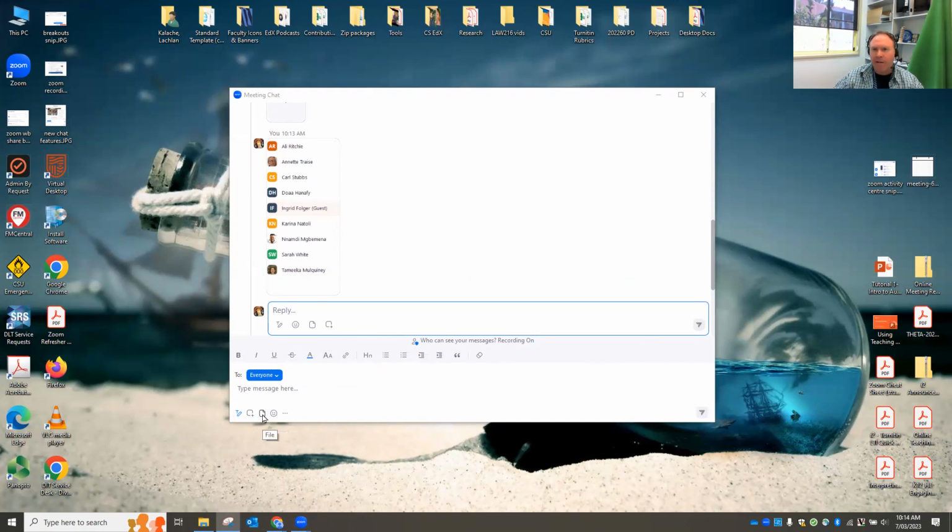You can share a file. You were always able to share a file within Zoom meetings. The limit in terms of your file size now is 512 megabytes. So if you're interested in the size of files that you can share inside Zoom meetings, 512 megabytes. All right, so that's our updated chat functionality.